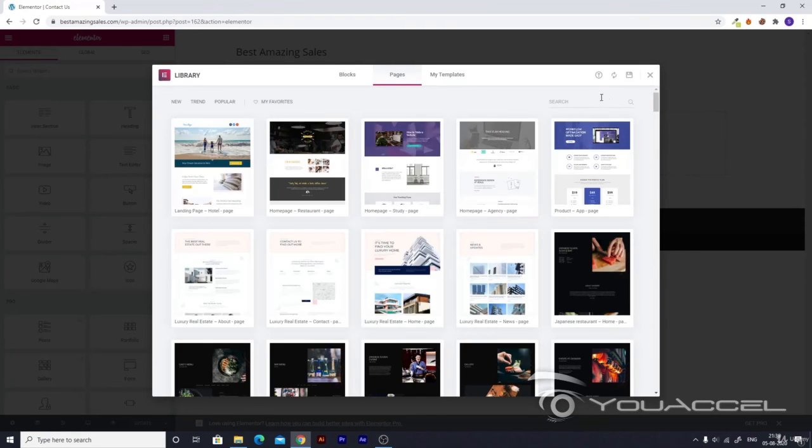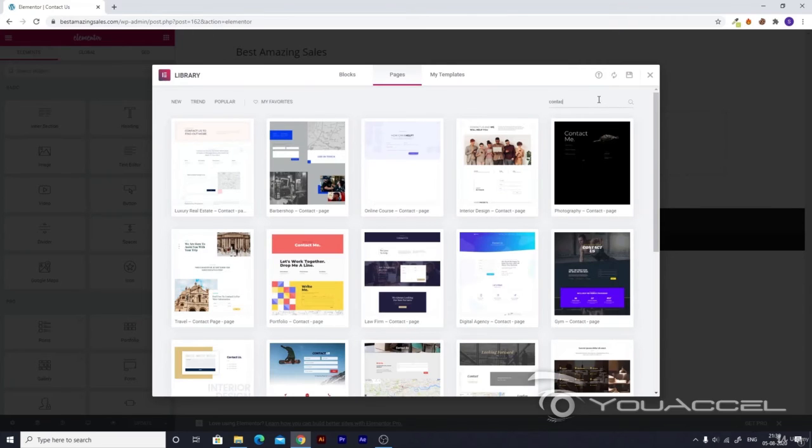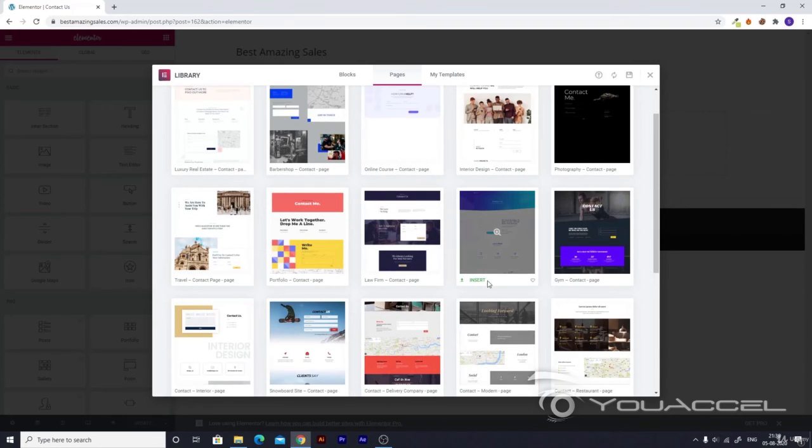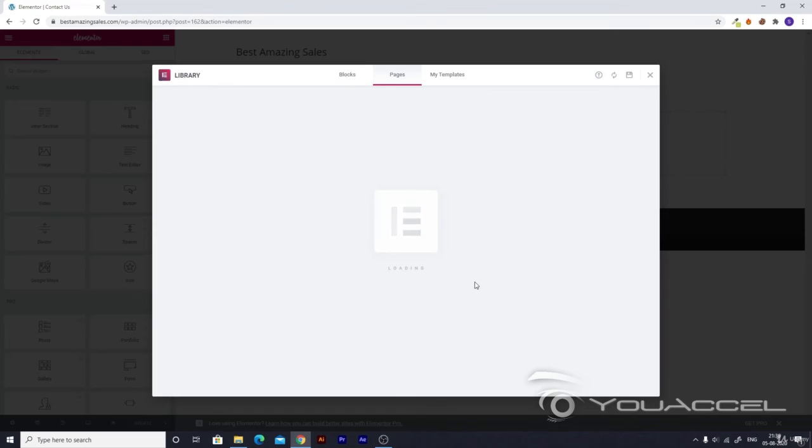You have to search for the contact us option, or contact, and then you can just go ahead and insert whatever page you like. And for me, I like this digital agency contact page. I'll go ahead and insert it, and as you know, it would load for a while, and then bingo, it would be added to our website, and we would be able to do this without any effort.